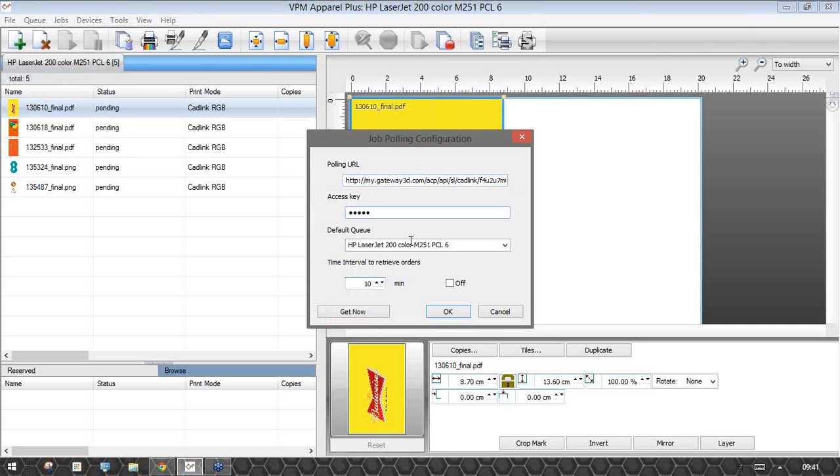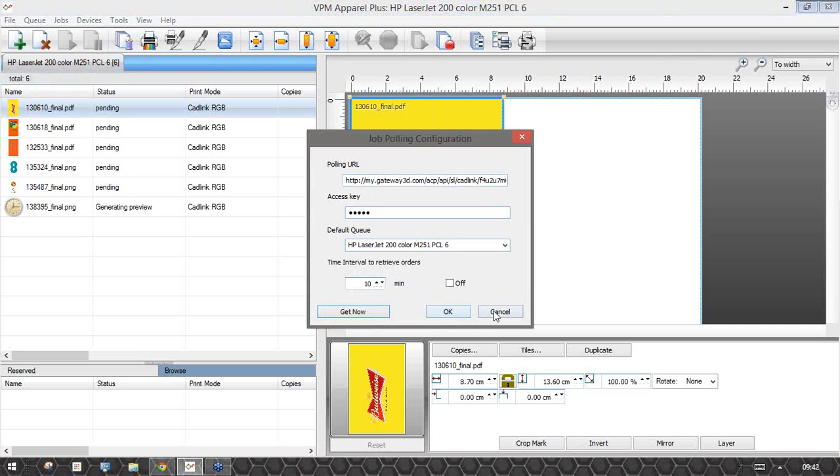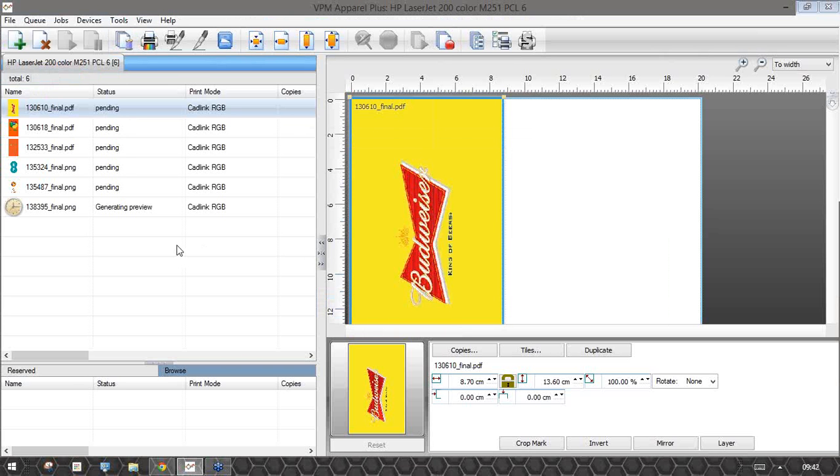And here would be the default list of all of the queues that you have set up for your DTG machines. This will run on a 10-minute cycle, but if I just click Get Artwork Now, it says here importing. Let's get rid of that.